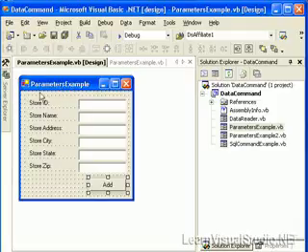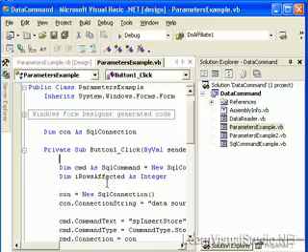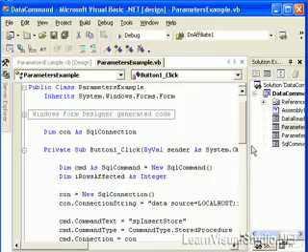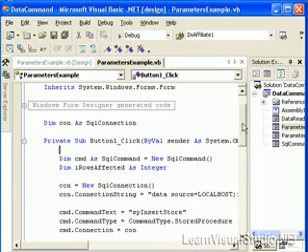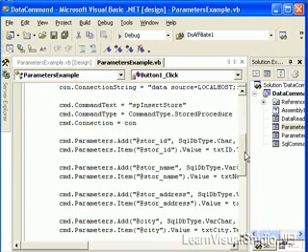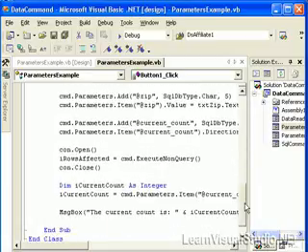In this video, I'm going to demonstrate the use of the data command's parameter collection. The parameter collection is used whenever you want to set variable information within a stored procedure that will execute on SQL Server. In the case that we have here, I've built a small example application that allows us to add a new store to our stores table within the pubs database.